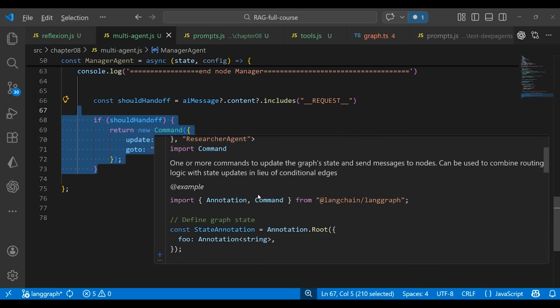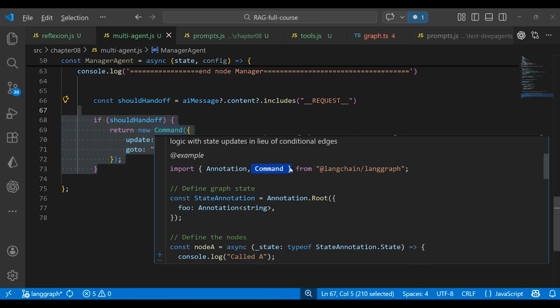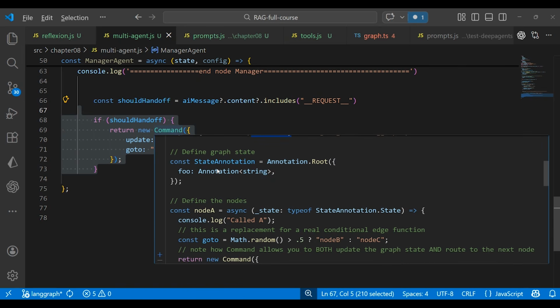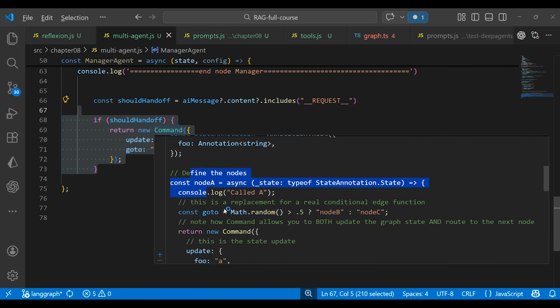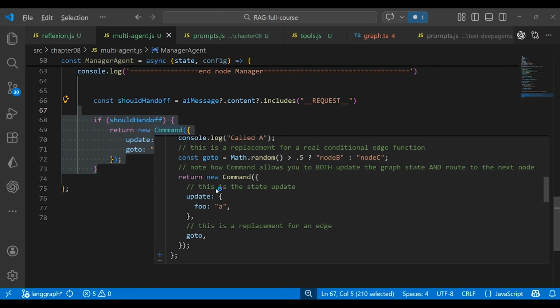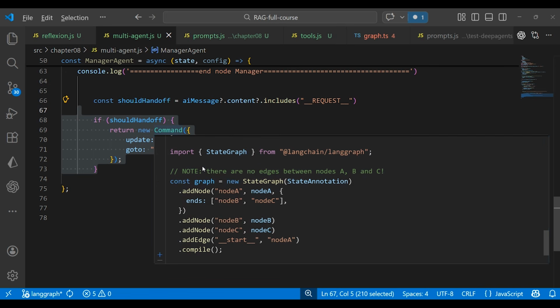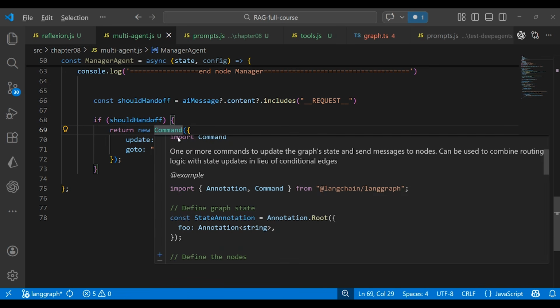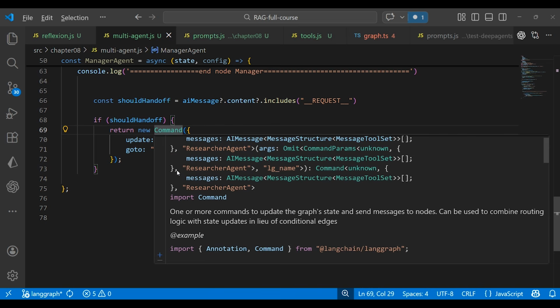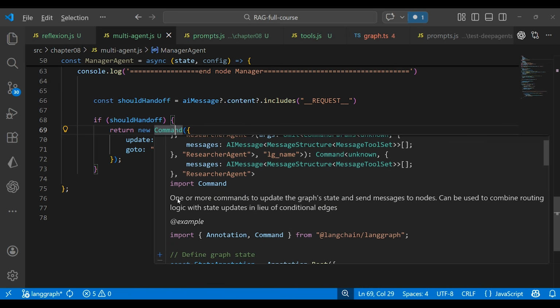Now, in order to understand how the Command function works better, you can try to copy this. You can see we have a little graph. We have node A, node B, node C, and you can copy this in order to understand how this works. Copy this. You can see here we even have little comments. The Command function updates the graph state and sends messages to the node. That's how it works. Pretty easy.